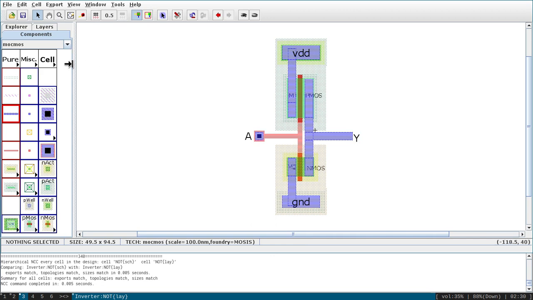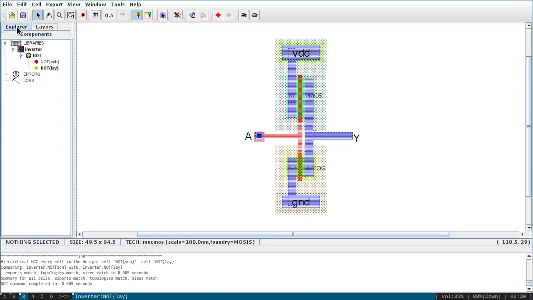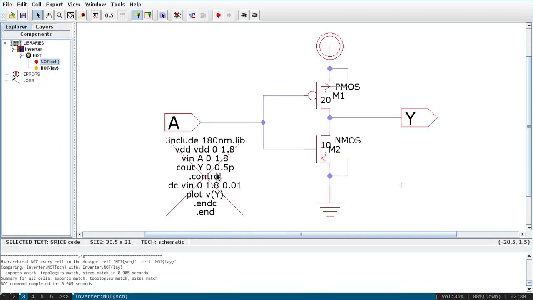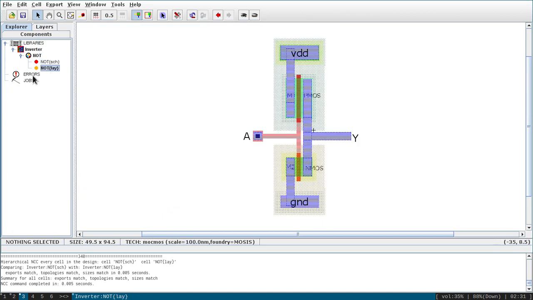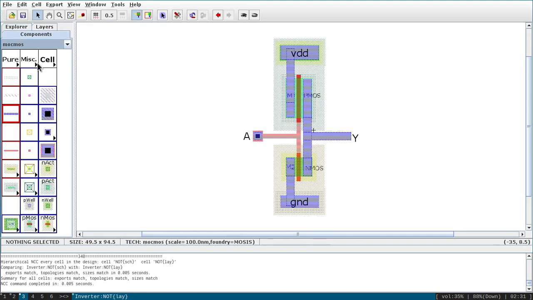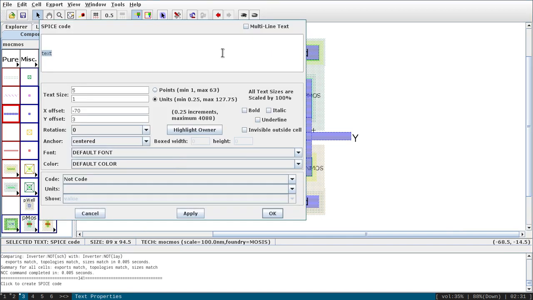Now I have to extract the parasitics and do the simulation. So the same spice component here also I need. I will go to the schematic, click on this one and copy, and you can paste here, layout, component and miscellaneous in that spice code. So I will place here, and here it is a multi-line text, and paste, and click apply and OK.